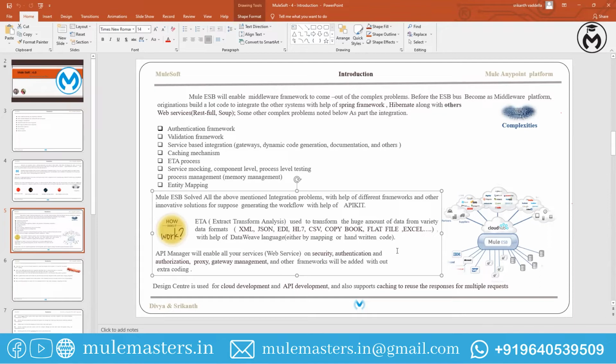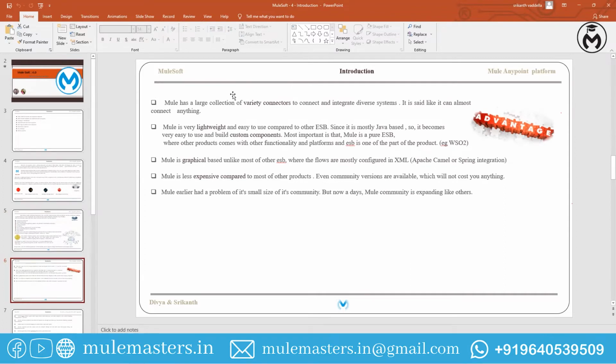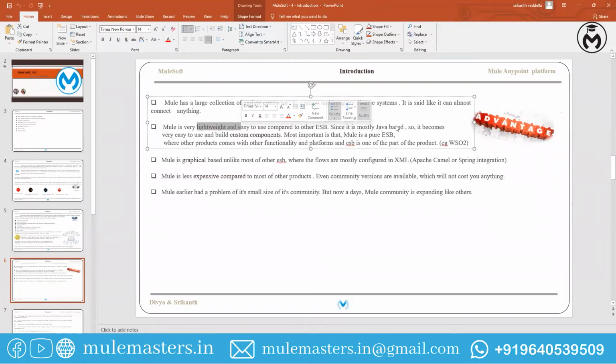Just assume that with any other technology, it will take a lot of time for you to complete the entire integration. We have already discussed this. We have a large number of connectors, approximately 500 connectors available, so you don't need to worry about it. And MuleSoft is pretty lightweight, and it can work on any sort of platform pretty easily.